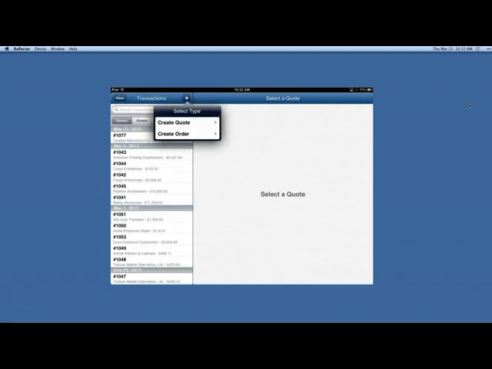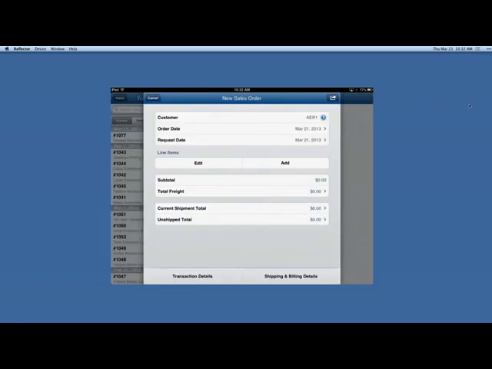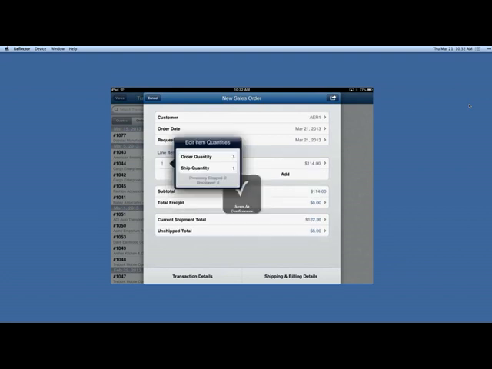I can't remember who we're going to do. And we can do it from either the customer screen or the transaction screen. Okay, I'll do it for Acme. And what I want to show you here is that they really want, go ahead and scan an item. Try to find one we have enough in stock of. And they really want 5 of these.